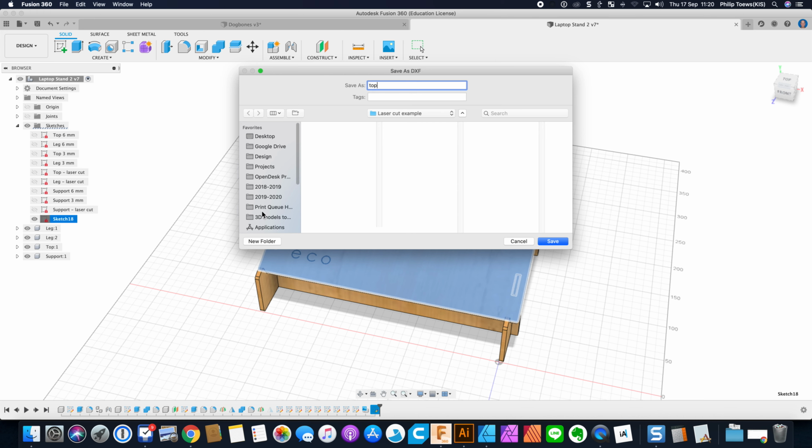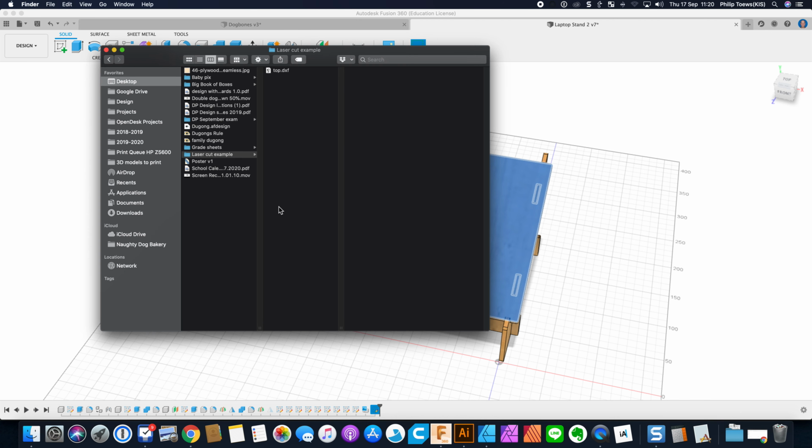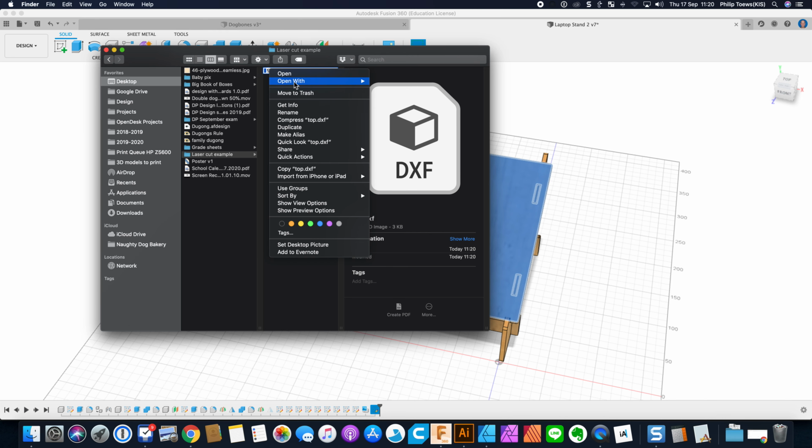I've got a folder I already made. I put it on my desktop, and there's my laser cut example, and I just say laser cut example top, and I save. I'm going to switch over to the Finder now, and under desktop, laser cut example, I have my top. I will then open this file in Adobe Illustrator. To do this, I'm going to right click on it and say Open with Adobe Illustrator.